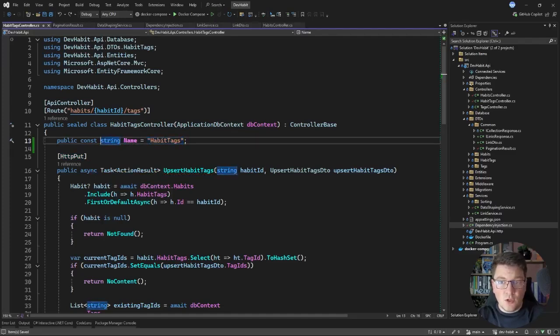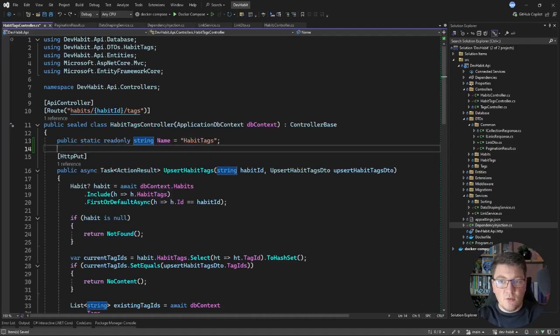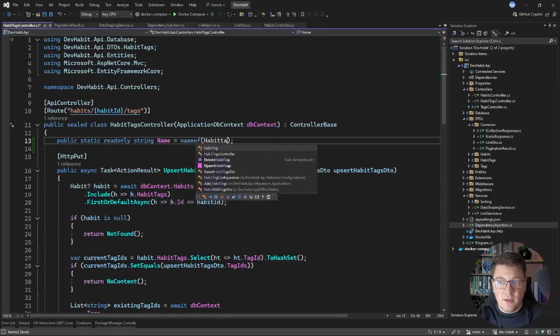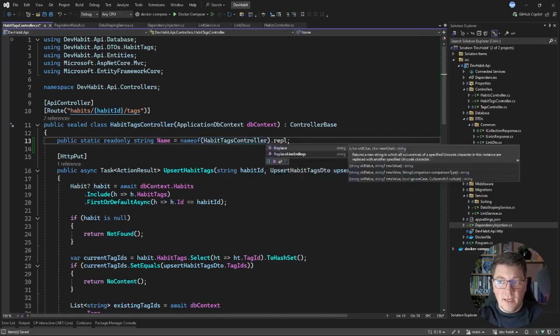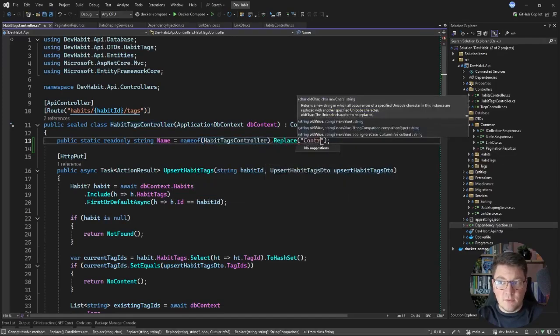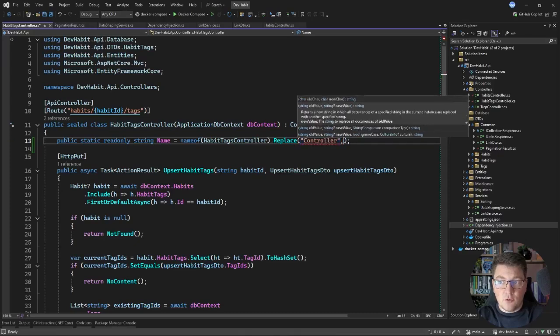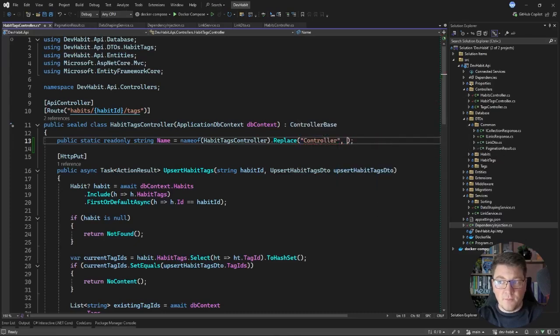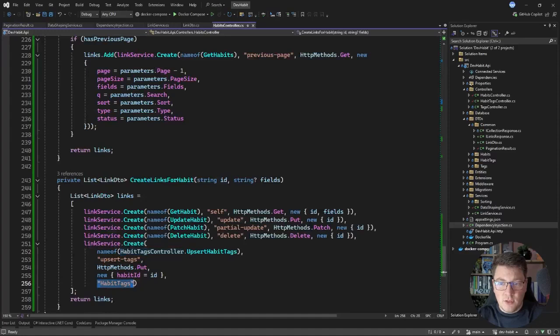If you don't want to hard code this, you can make this into a public static read-only field, and then you can say name of habit tags controller, and you should be able to call the replace method and replace the value of controller with an empty string. I prefer using string empty for empty strings, and then I can go back to my habits controller and I can say habit tags controller and specify the name of the controller. Of course, we're just jumping through some hoops here to make this work, but it is what it is.